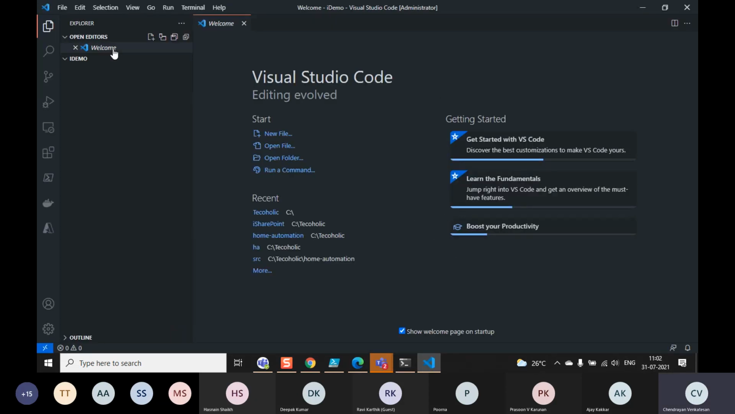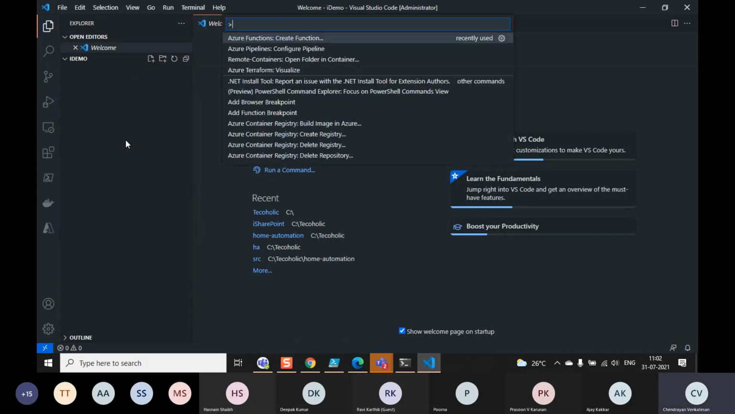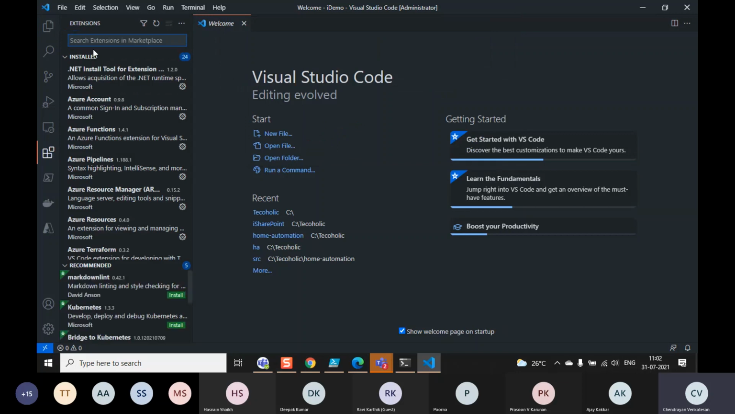So this is my root folder for my functions. Consider something, whatever you name it as. For me, in my case, I named it as iDemo. I just press F1. You have the Azure Functions extension installed. So go to the extension and check for Azure Functions.